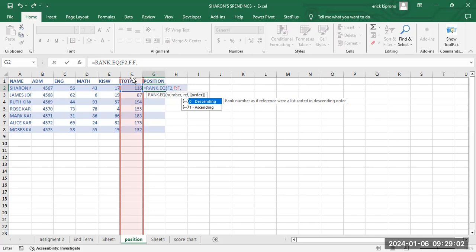Descending rank refers to the reference being listed in descending order. The one that scored, let's say in this case, 194 or 183, the one at the top will be ranked first, and in that descending order, 183, 182, and so on.